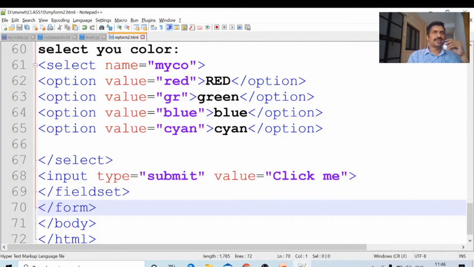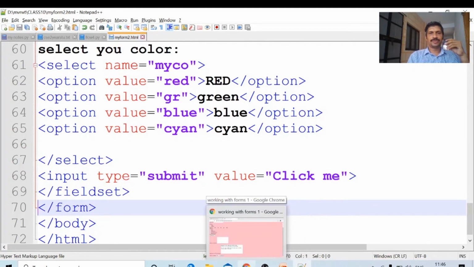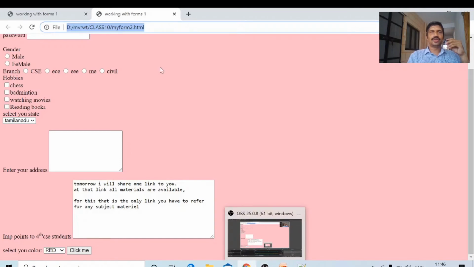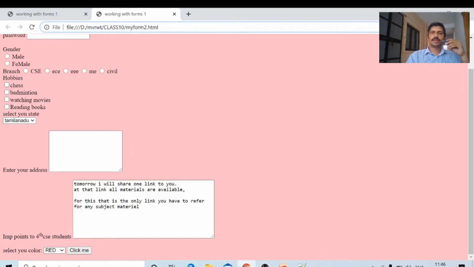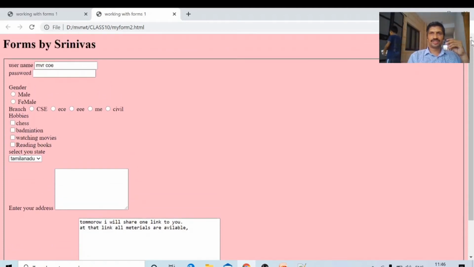The name of this file is myform2.html. Okay, now I am opening this one in the browser. If we open the same file in the browser, what will come? We will see a border is there. Observe that in this page some border is there. Username, like this the border will come.